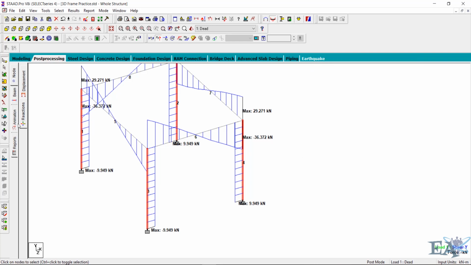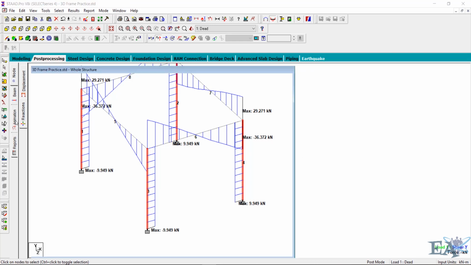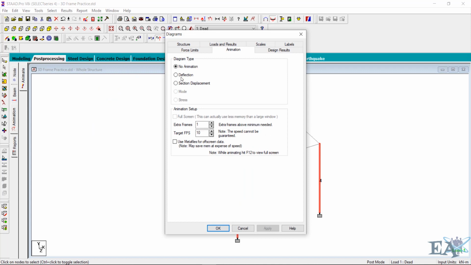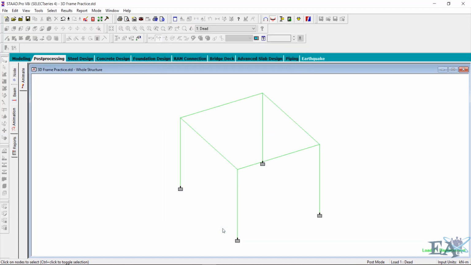Now let us animate our structure. Click on animation and let us animate the deflection and click on OK. You can see the animated deflection of our structure. So this is how you model your 3D frame, apply the loads and design it.